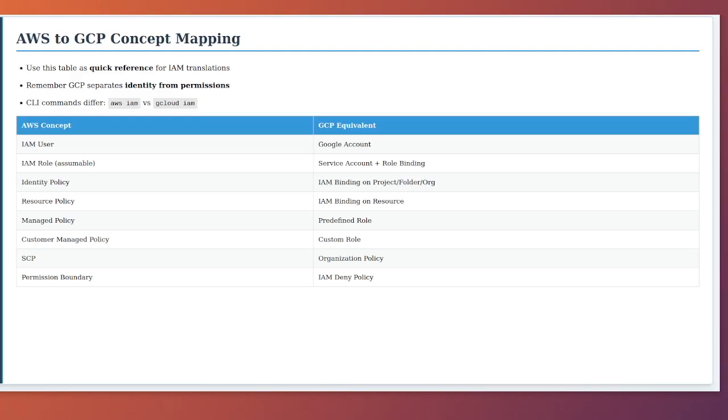AWS IAM groups map to Google Groups, again managed externally. AWS IAM roles, which are assumable identities, map to GCP service accounts combined with IAM role bindings. Remember that in GCP, the identity and permissions are separate concepts. For policy types, AWS identity policies, which you attach to users and roles, correspond to IAM bindings on projects or above. AWS resource policies, like S3 bucket policies, correspond to IAM bindings on specific resources.